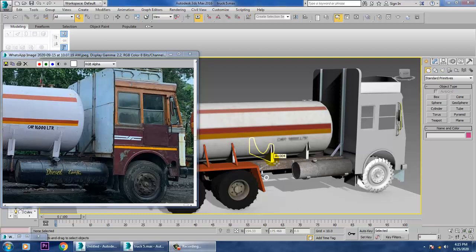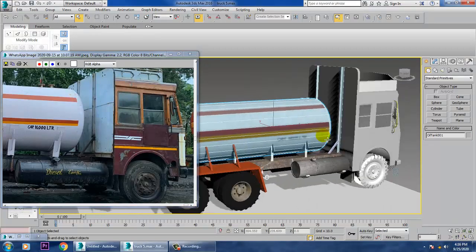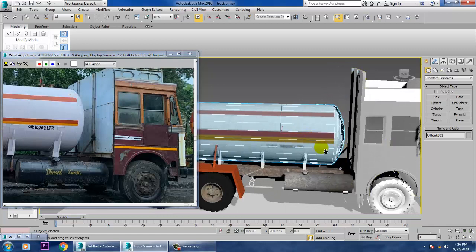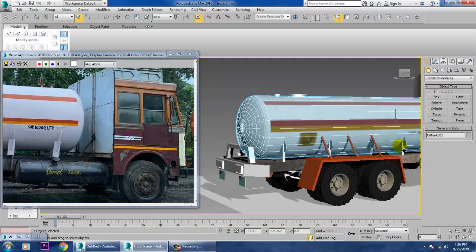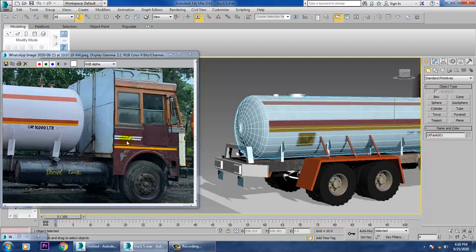So let's continue with the next part of this tutorial. Now we are going to start again the texturing part for this oil truck container. The rest of the part which is left out will be just texturing that. So now what I'll be doing over here is we'll start with the texturing part of this area over here.